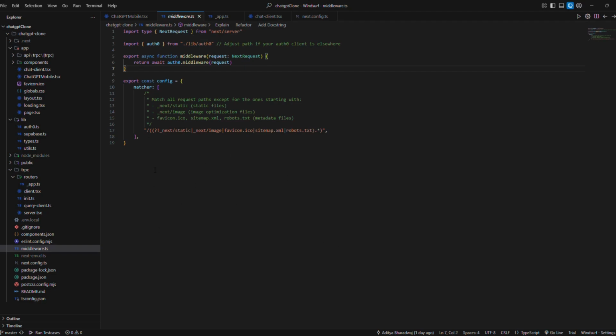And of course, all this has been configured in the app that we have created here in Auth0. So here we have managed all the login URLs, the callback URLs, and the logout URLs. So that has been done here.